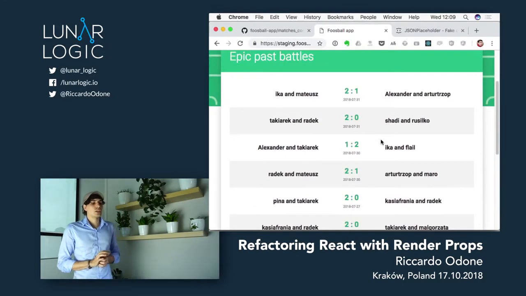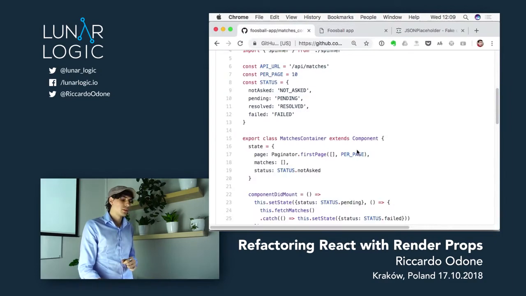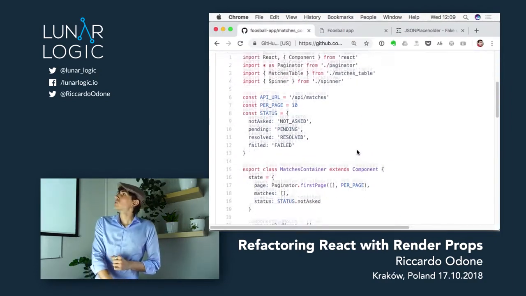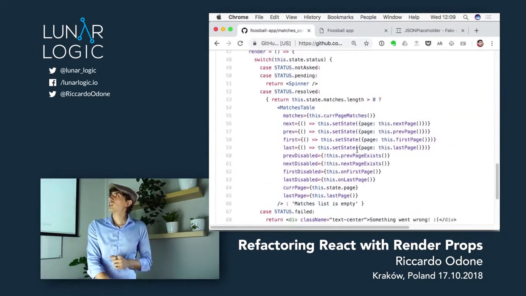So the thing is, this is the code that is powering this page. As you can see, there's a lot of lines, and the shape is kind of smelly.